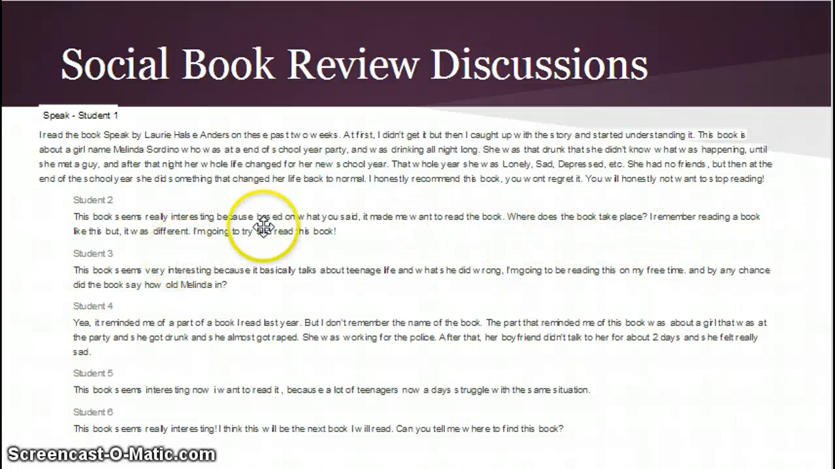Another student says, it looks different, I like it, I'm going to read it. It's about teenage life, says the student. And the student makes a connection to a book she read last year. All these girls seem interested in it, and they actually all ended up reading it. So they're having a social discussion about the book while reading each other's writing. Learning is definitely taking place here in a social context.